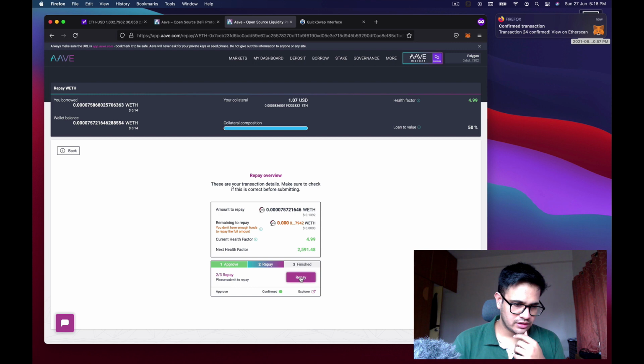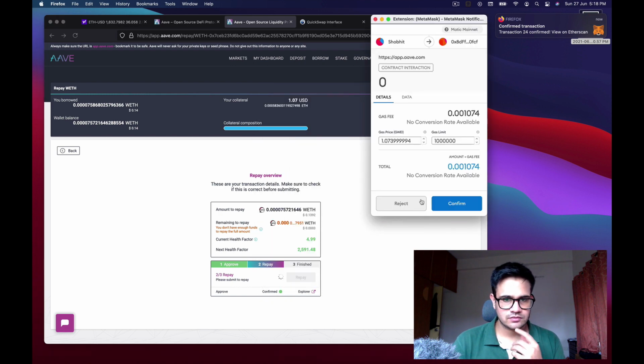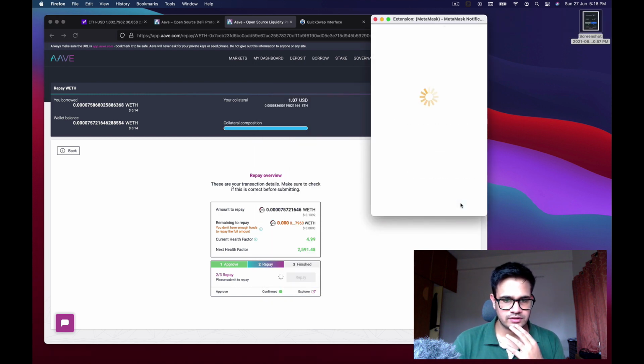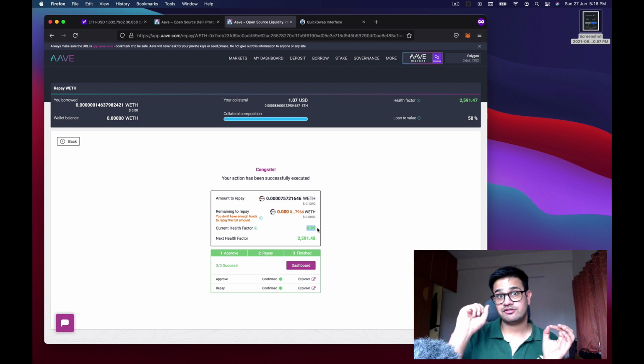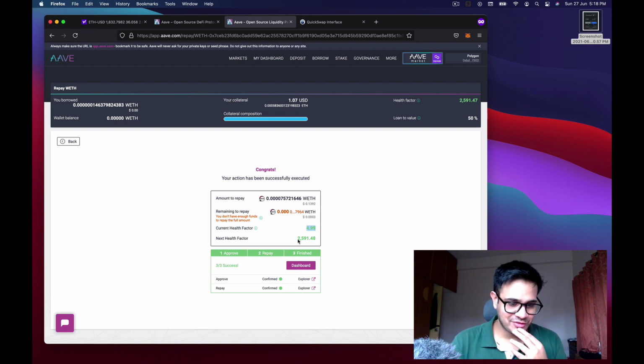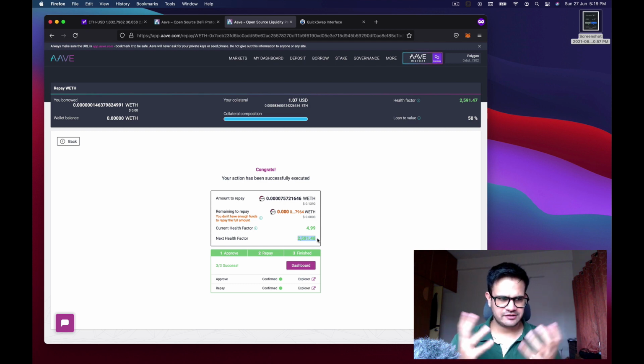Once the approval is done, I click on repay and confirm. It says you don't have enough funds to repay the full amount, but I've repaid some amount. My current health factor, which was 4.99, it was 5 earlier, will now be 2591.48, which is great. I don't need to repay for a long period of time.